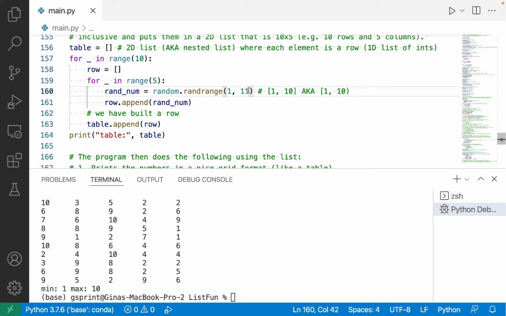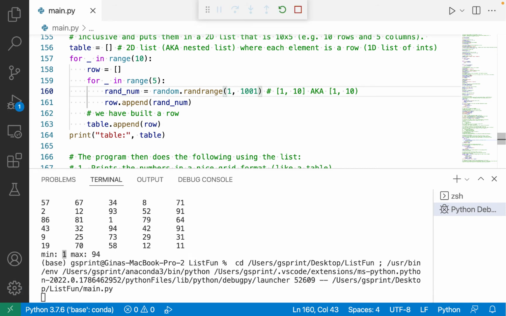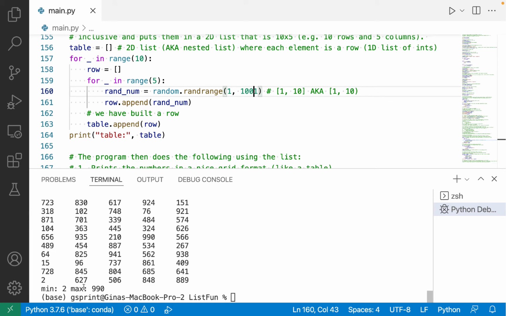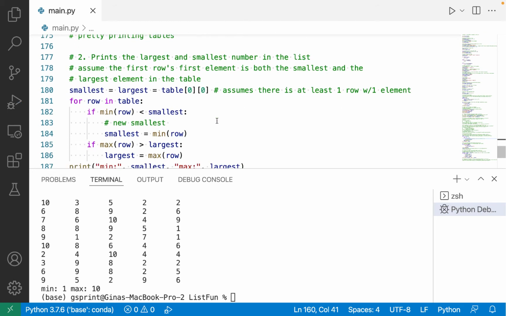Let's say I tried this with 101, just for fun. Let's see what we get. So the min is still 1 and the max is 94. Let's try 1001. So now the min is 2 and the max is 990. So it looks like our code is working. Put that back down to 11, so we get 10 inclusive.